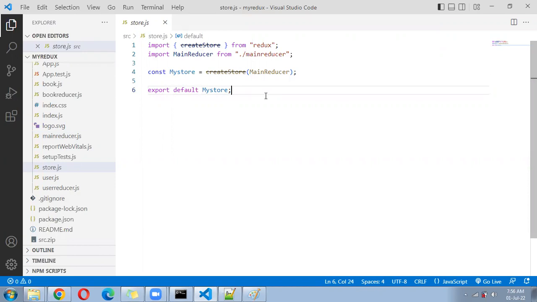Book reducer is responsible to maintain the book data. User reducer is responsible to maintain the user data. Both reducers are under the main reducer, and the main reducer we send under the store. So indirectly under the store, how many reducers are there? Please reply in the chat. Indirectly under the store, how many reducers are there?